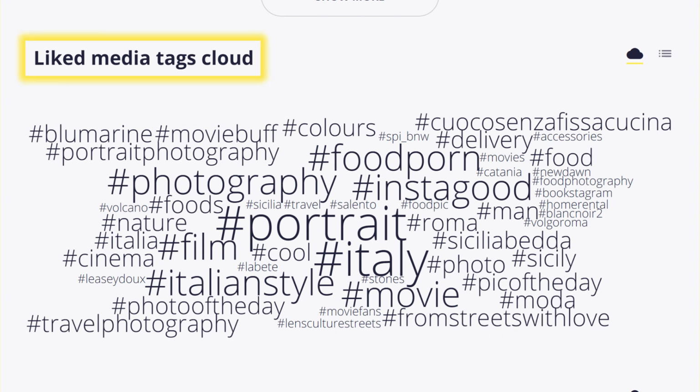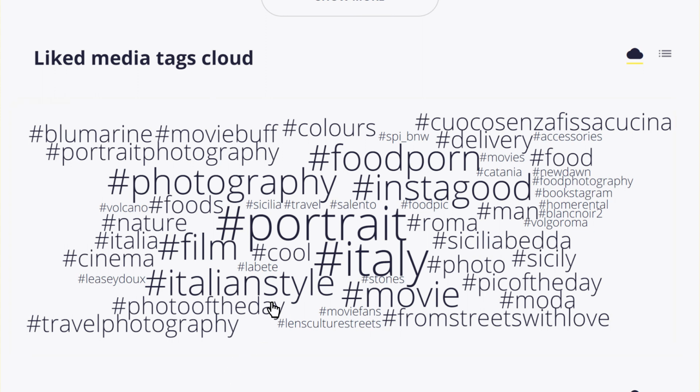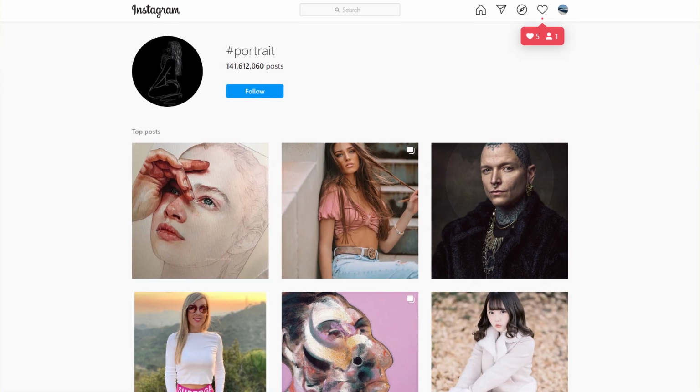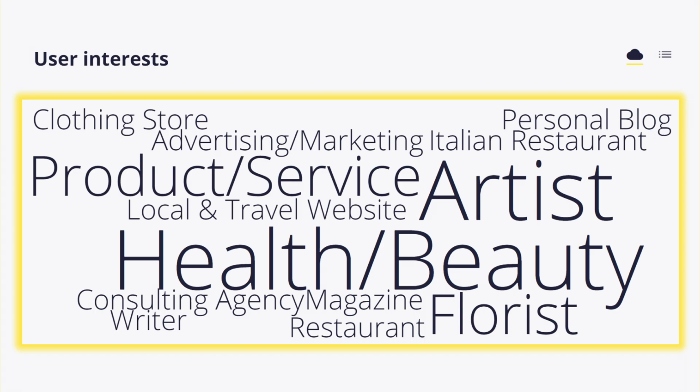Another important bit is the hashtags. These liked media clouds show all the hashtags the user has liked, which reveals their interests too. All these hashtags are clickable and open the Instagram pages. Same goes for the user interests cloud as well, except these are not clickable, but it does show what the user cared the most about this week.